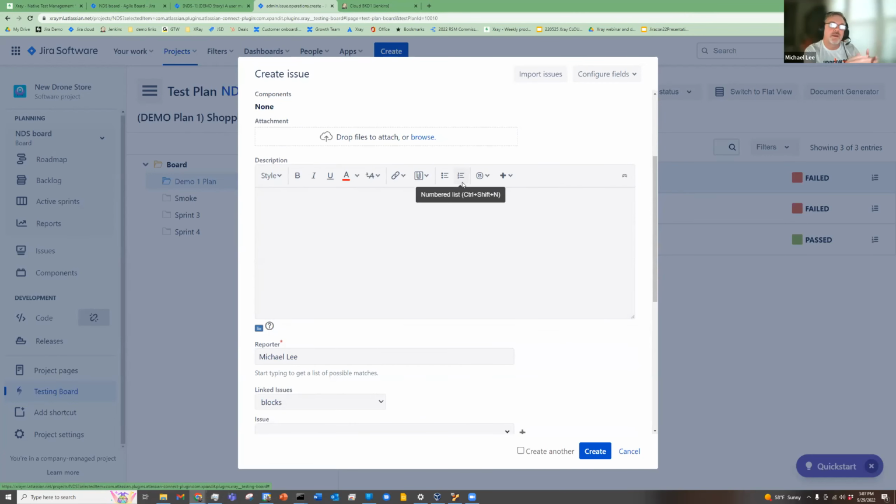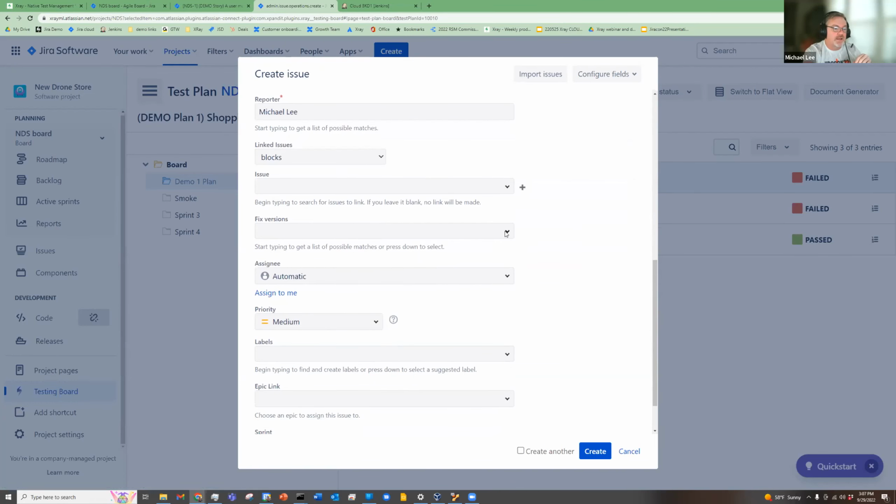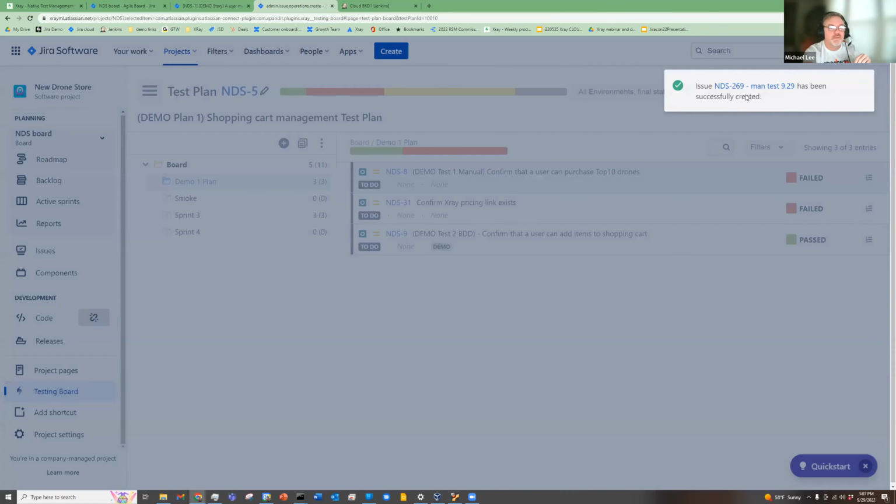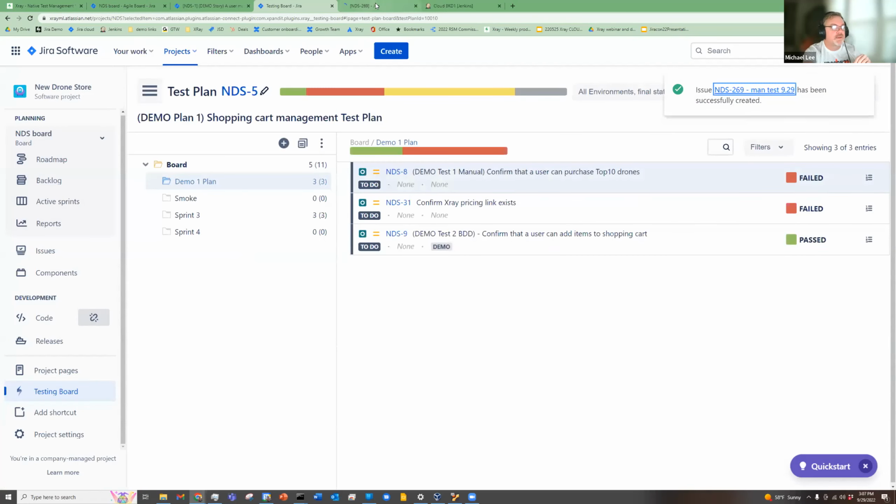And you'll see this is a pretty default standard Jira issue creation screen. So there's not a whole lot of specific information. You can add things like, I'm going to add here the fixed version. You can add labels. If you wanted to, you can assign it to a sprint or an epic as well. I'm going to create that execution. Pop this execution open.